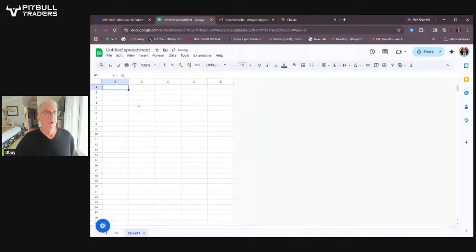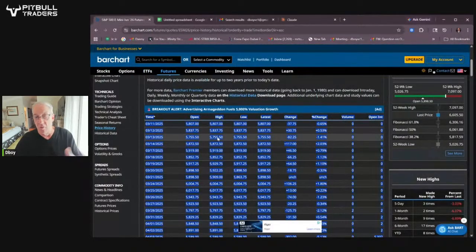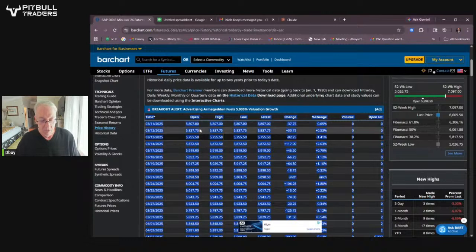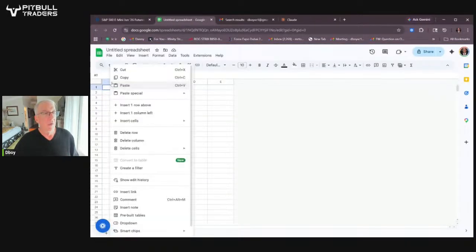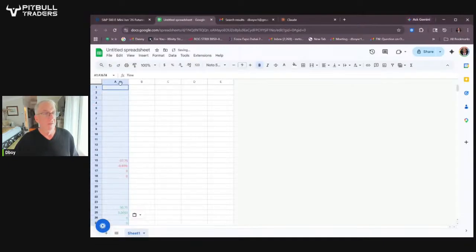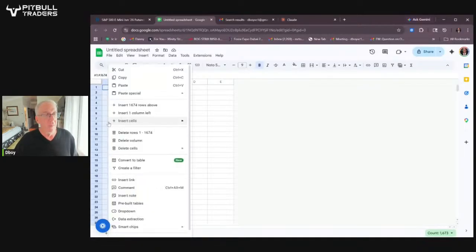Delete column. Okay, let me go back and make sure I've got all of it. I believe I've got it all. It's showing right here that I do. And again, what I'm going to do is try to paste and stick the data. I'm going to go back in here and paste and stick. And again, I don't know why the data is not showing up at the top. It should.